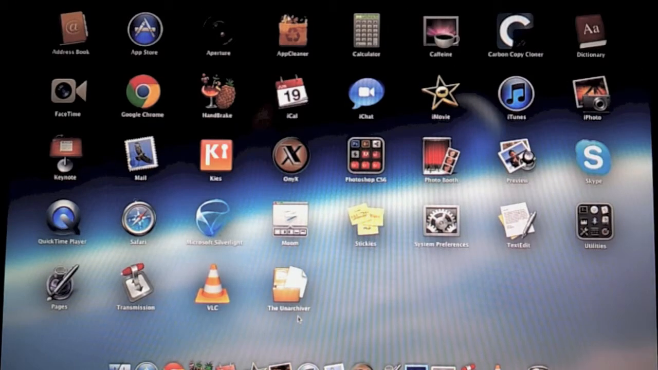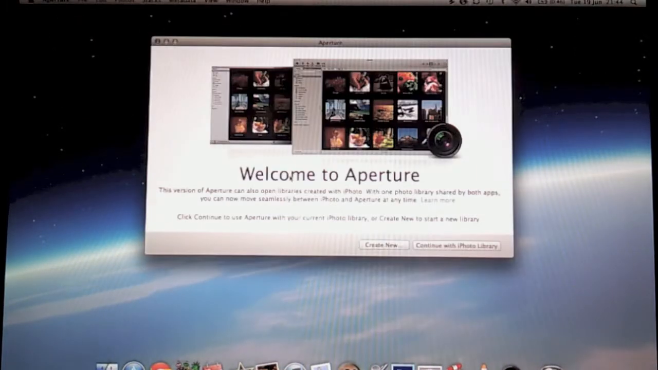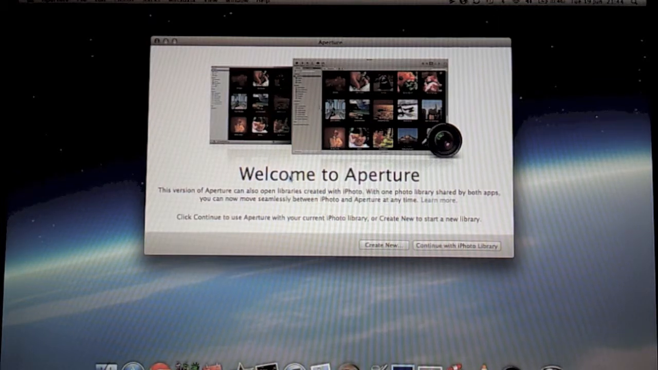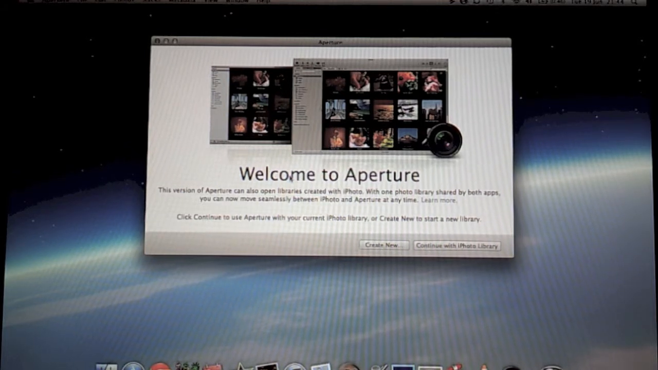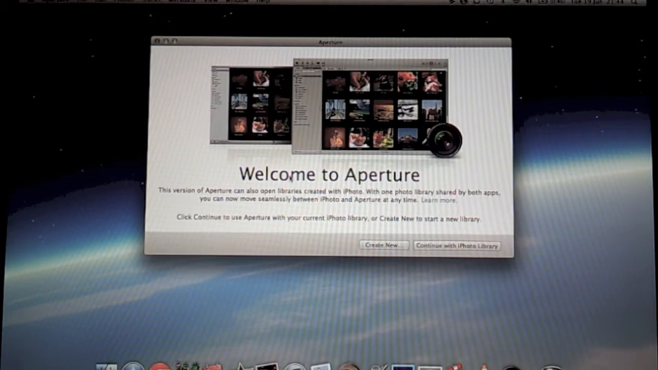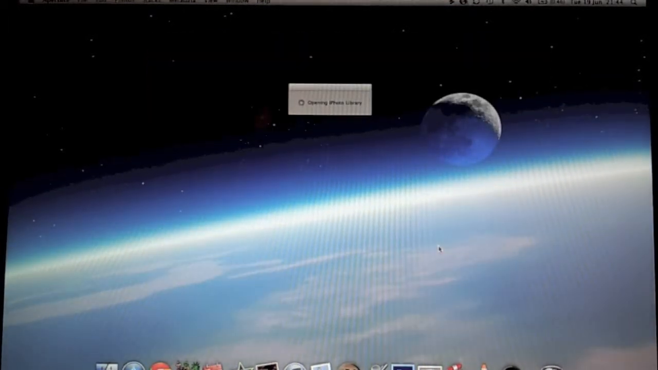But with the new version of Aperture, it actually now allows us to still use one single library with both programs, which is really handy. So you can see here on the welcome screen it says this version of Aperture can also open libraries created in iPhoto. With one photo library shared from both apps, you can now move seamlessly between iPhoto and Aperture at any time. So what I'm going to do here is click on Continue with iPhoto Library.